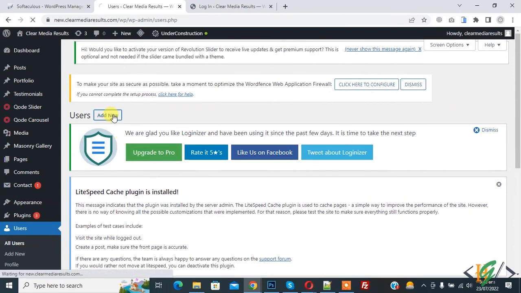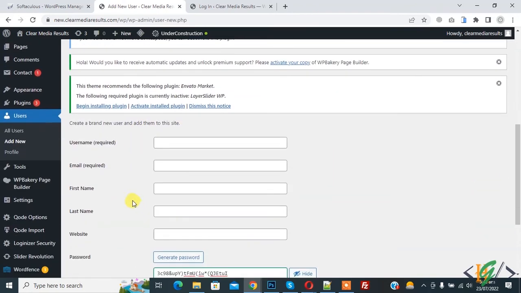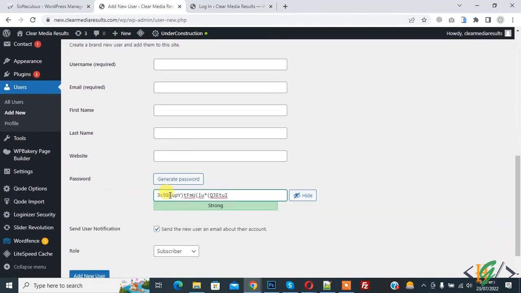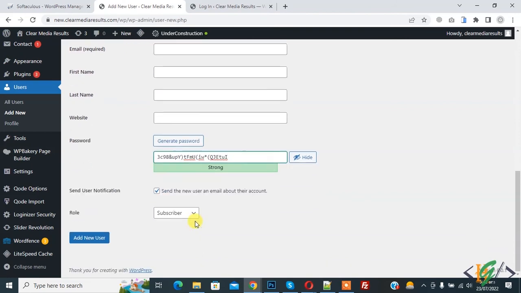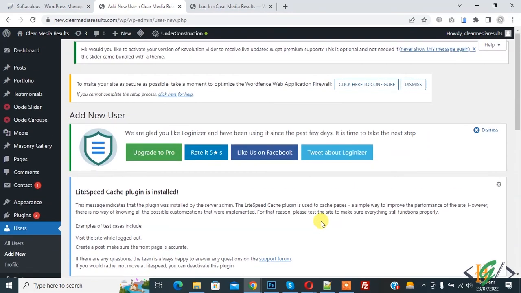So click on Add New. You can add your username here, email here, first name, last name. You can add your password and then the role. You can select administrator and then click on Add New User. So in this way you can fix this error.